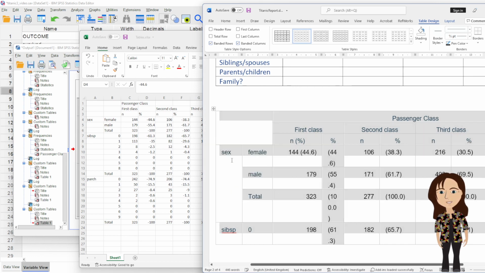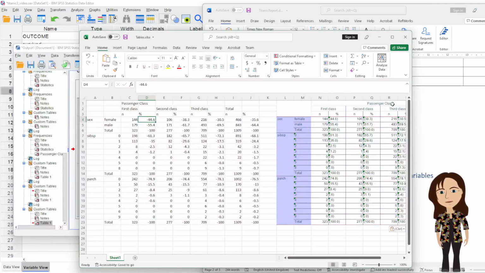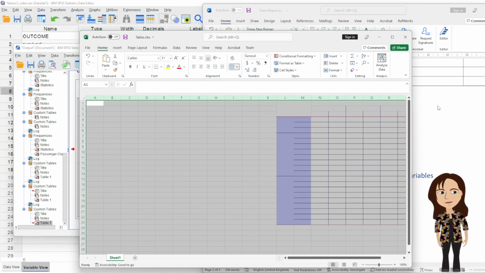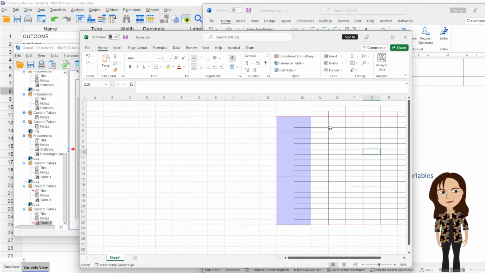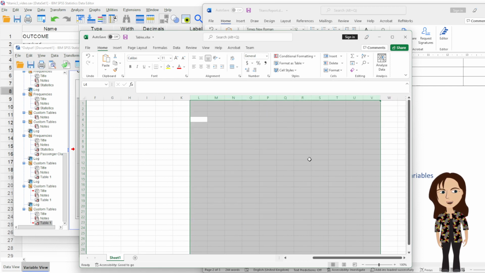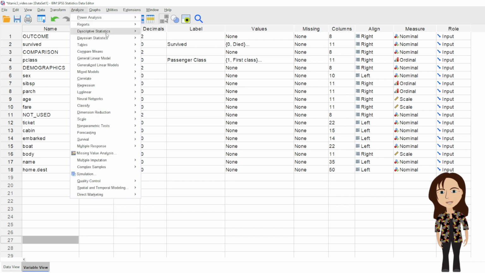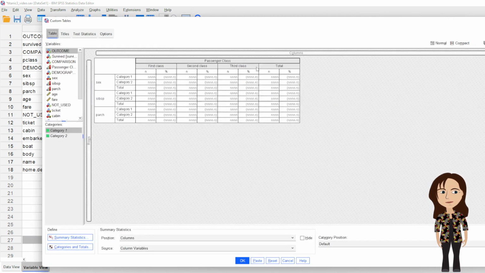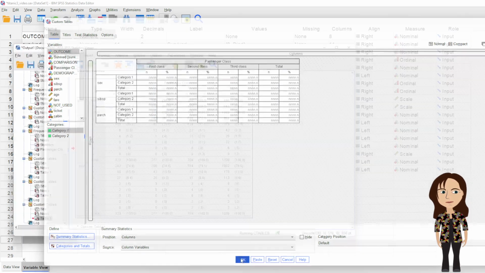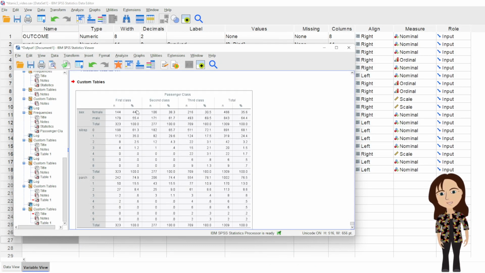I'm going to delete this. I'm actually going to delete all of this. I need to completely delete the columns to remove the formatting. And if I go back to SPSS, and I'm going to take out the brackets, and I just have the numbers now.